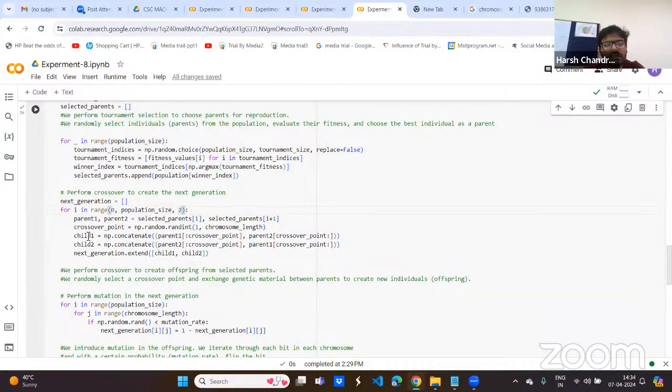So let's say I'm creating two children only. We have some standards to make this program a little simple. So we are creating two children out of two parents. We are not actually increasing the population. It remains 20 on every generation. Now, child one and child two, we are creating, and we are using the crossover point for this.